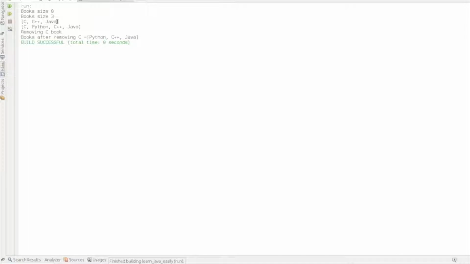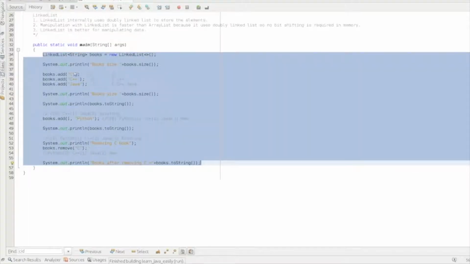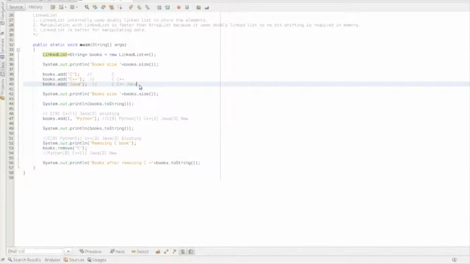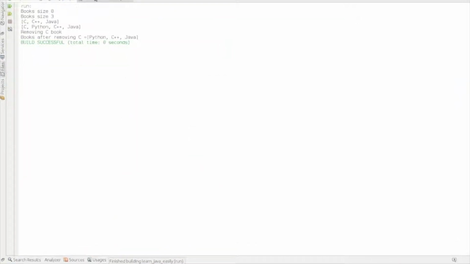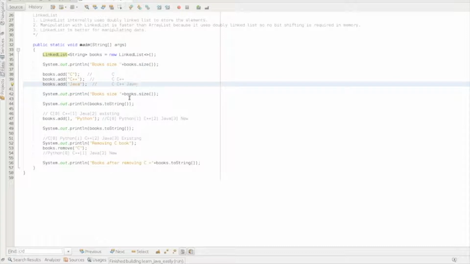If we run this code, we would see the following output, because first we have added C, then C++, and then Java. So here I am just summarizing why we got this output. If you want to see it in detail, please go and watch the ArrayList video and then come to this video.